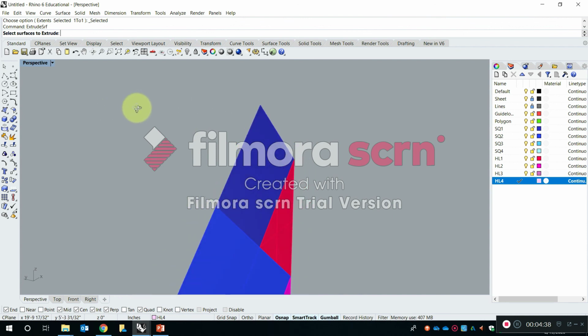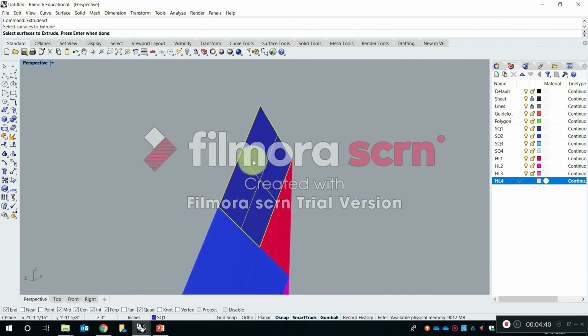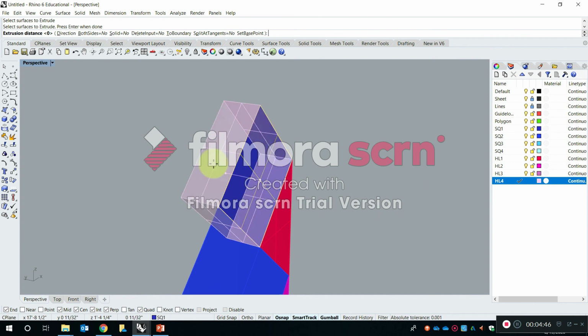All right. Now select surfaces to extrude, right? I'm going to do one to begin with. So I'm going to do that one right there, and then I press enter. Now notice that I have an extrusion.